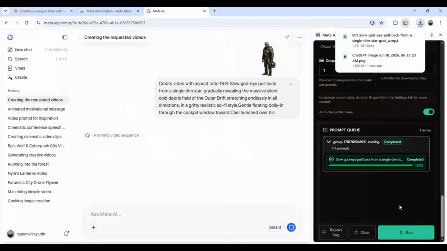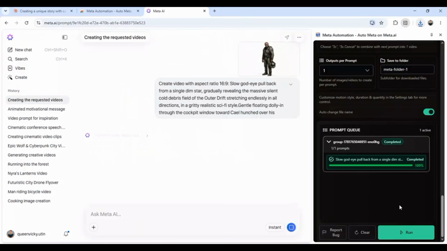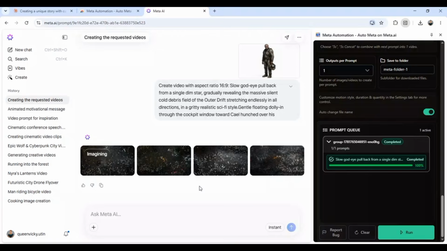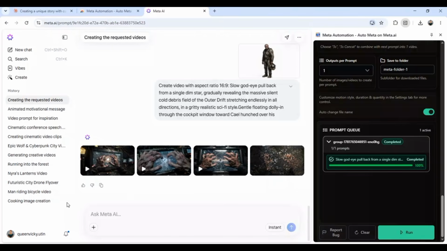Okay, that is how crazy this automation process is. In fact, this is the best so far. You can see generating video sequence. Yeah, it's going to happen sequentially. And you see here, it is actually imagining. Yeah, it is imagining. You can see how fast it is. It is actually very fast. And here we have it.